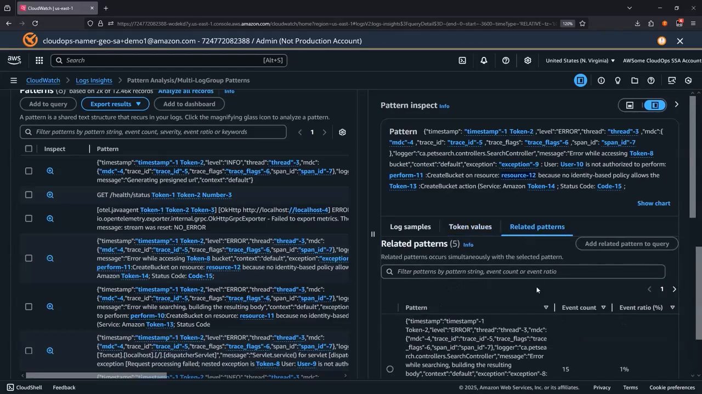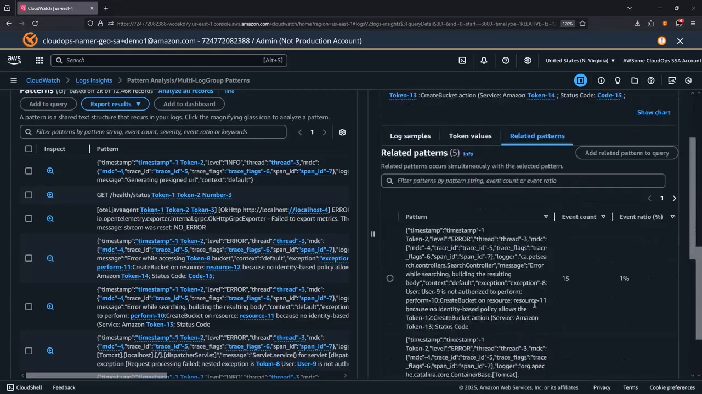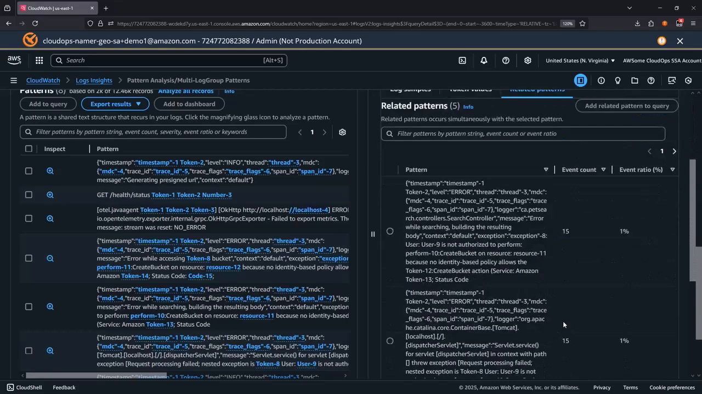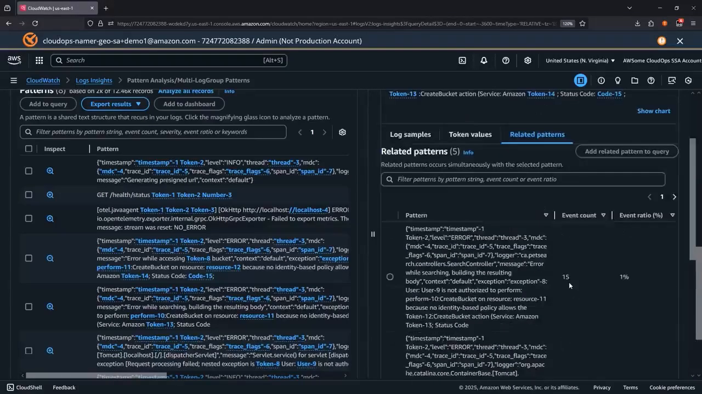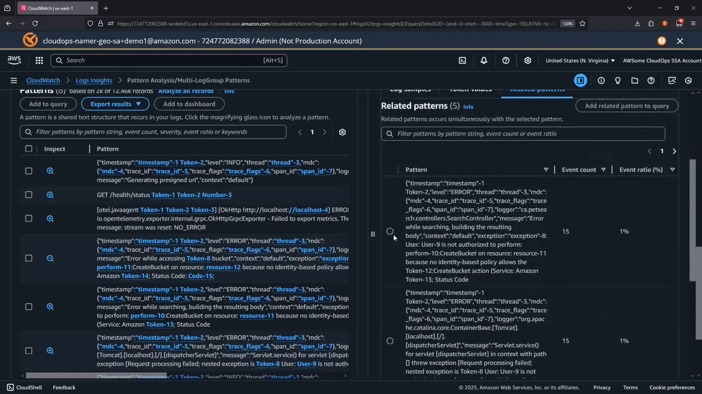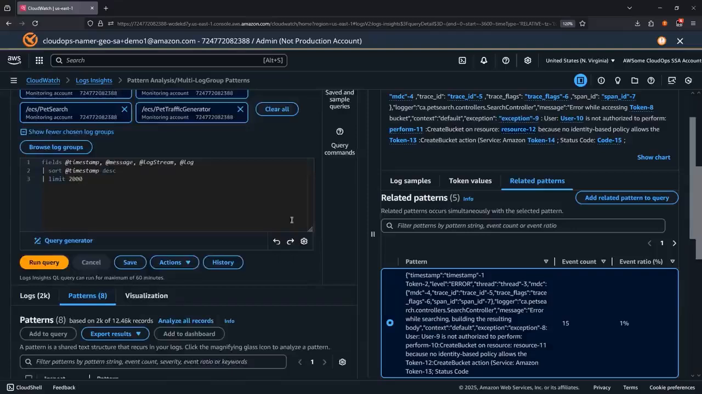Additionally, there's related patterns. So related patterns are other events that are occurring around the same time that these happened. What's really useful here is, let's say that you identified this isn't the culprit, right? I'm going to select a different one just for random and demo. But what you can do here is if you select another pattern that looks like it might be related, you can click this add related pattern to query.